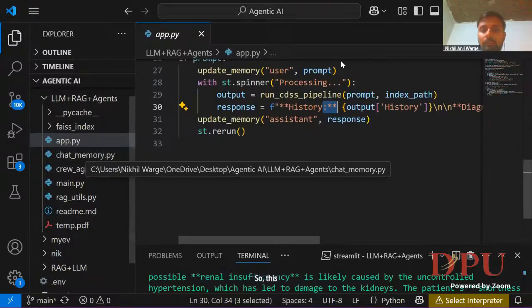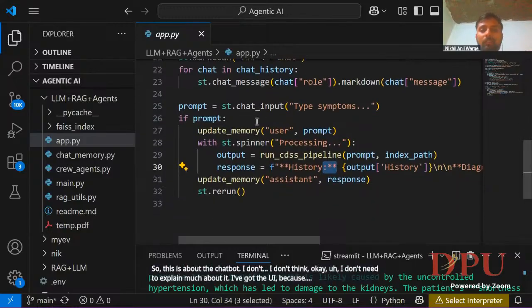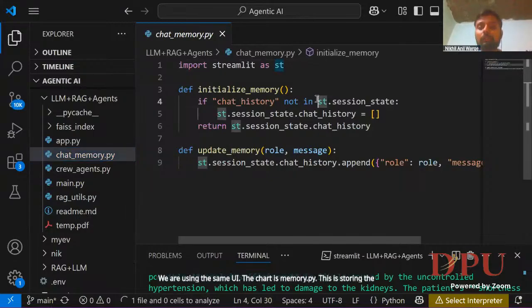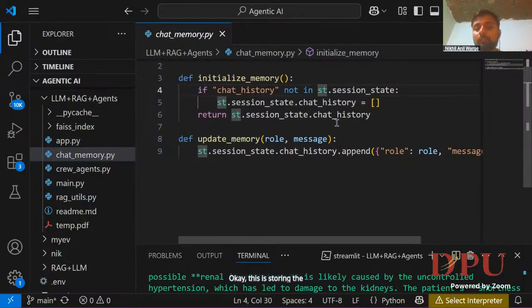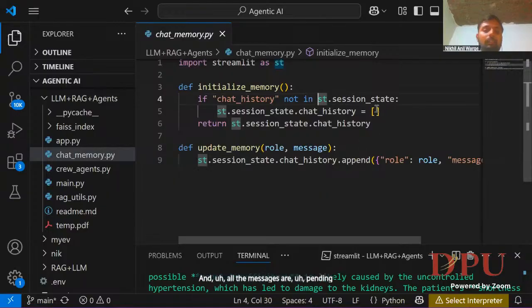So this is about the chatbot. I don't need to explain much about the app UI, because we are using the same UI. The chat_memory.py is storing the history of the entire conversation of the particular chat. It updates memory with the role and message, appending it to the chat history. I declared an empty list, and all the messages are appended to that list.